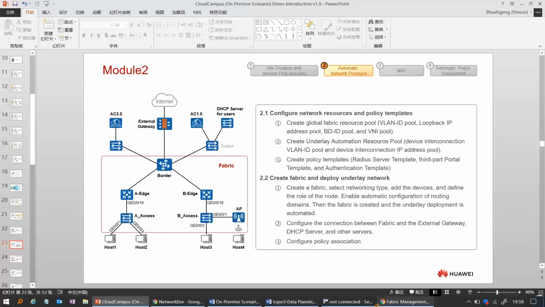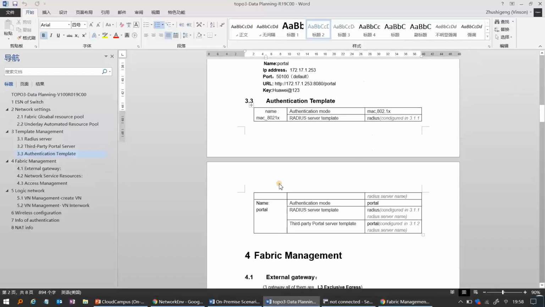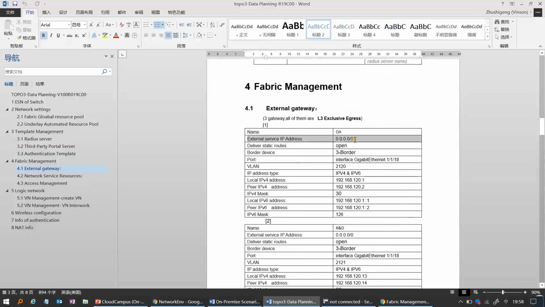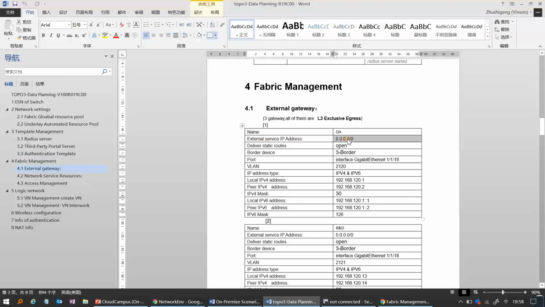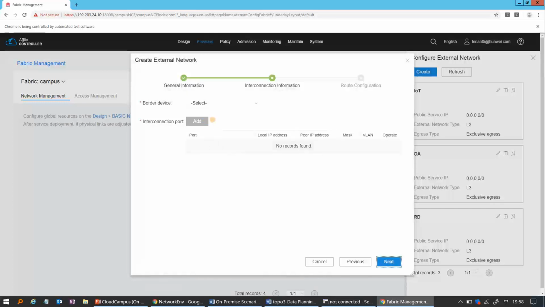Okay, so let's go back to the interface here. The IP address here, you can follow the information here. External service IP address, we may use the default route. Okay, and the deliver static routes, let's enable the option. Okay, and click next.